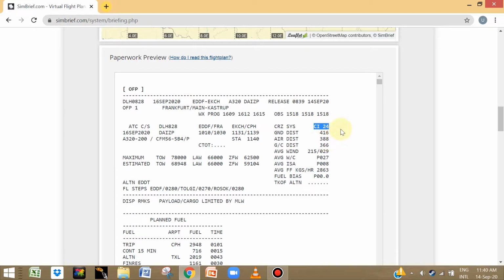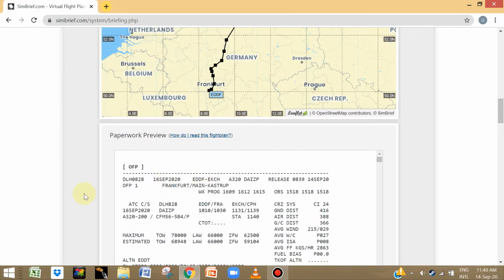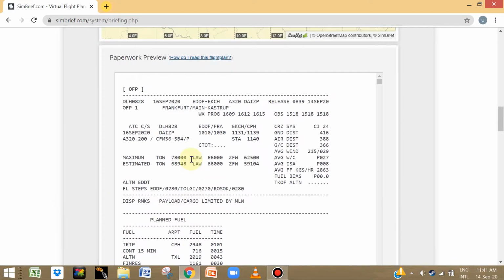We have the cost index 24, we have cruise systems, ground distance, payload, cargo, and we also have a very good route I will show you now, which starts from where you want it. Now you have the alternate airport, EDDT, which we set over here, and we have the maximum takeoff weight of 78 tons, which is basically this. ELH828, the IZP registration number, and it will be Frankfurt to Copenhagen.